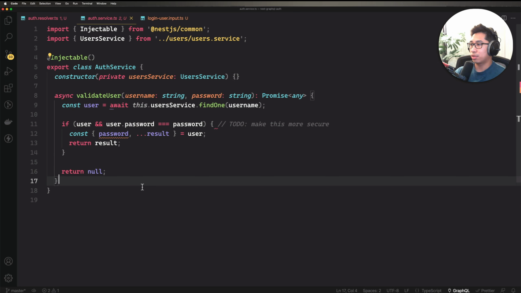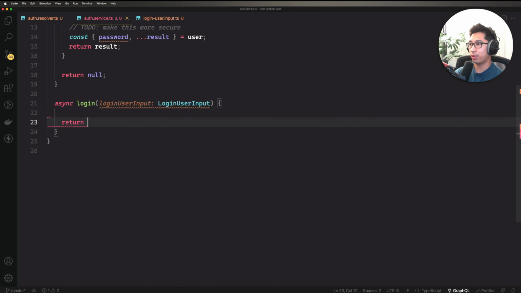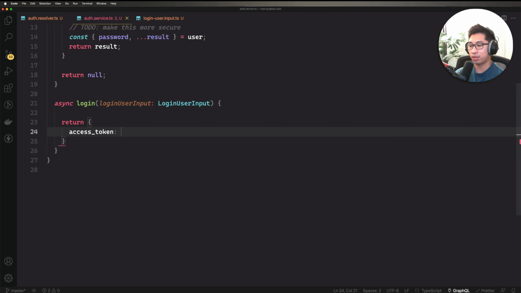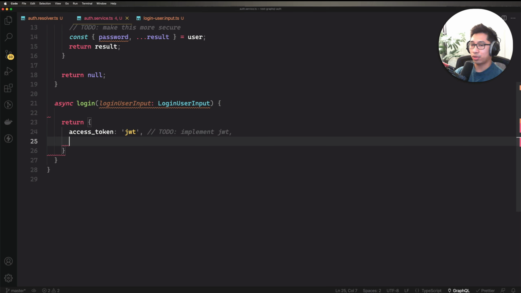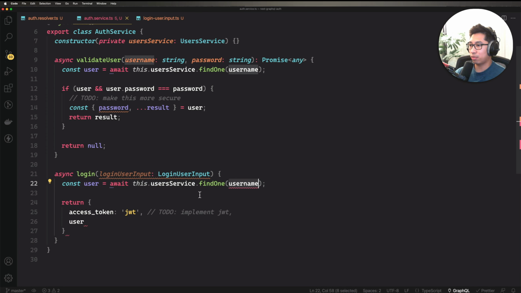So in the auth service, we're going to add a new login. It's going to take in a login user input, import that as needed. We said that within here we need to return an access token, which we haven't implemented yet. So let's just return the string JWT for now, and we'll go back and implement JWTs here. And then we also need to bring back the user. And where do we get the user? Well, we just do the same findOne here. So we're gonna do findOne loginUserInput.username, right? And that's gonna bring back our user, and we're just gonna return that.